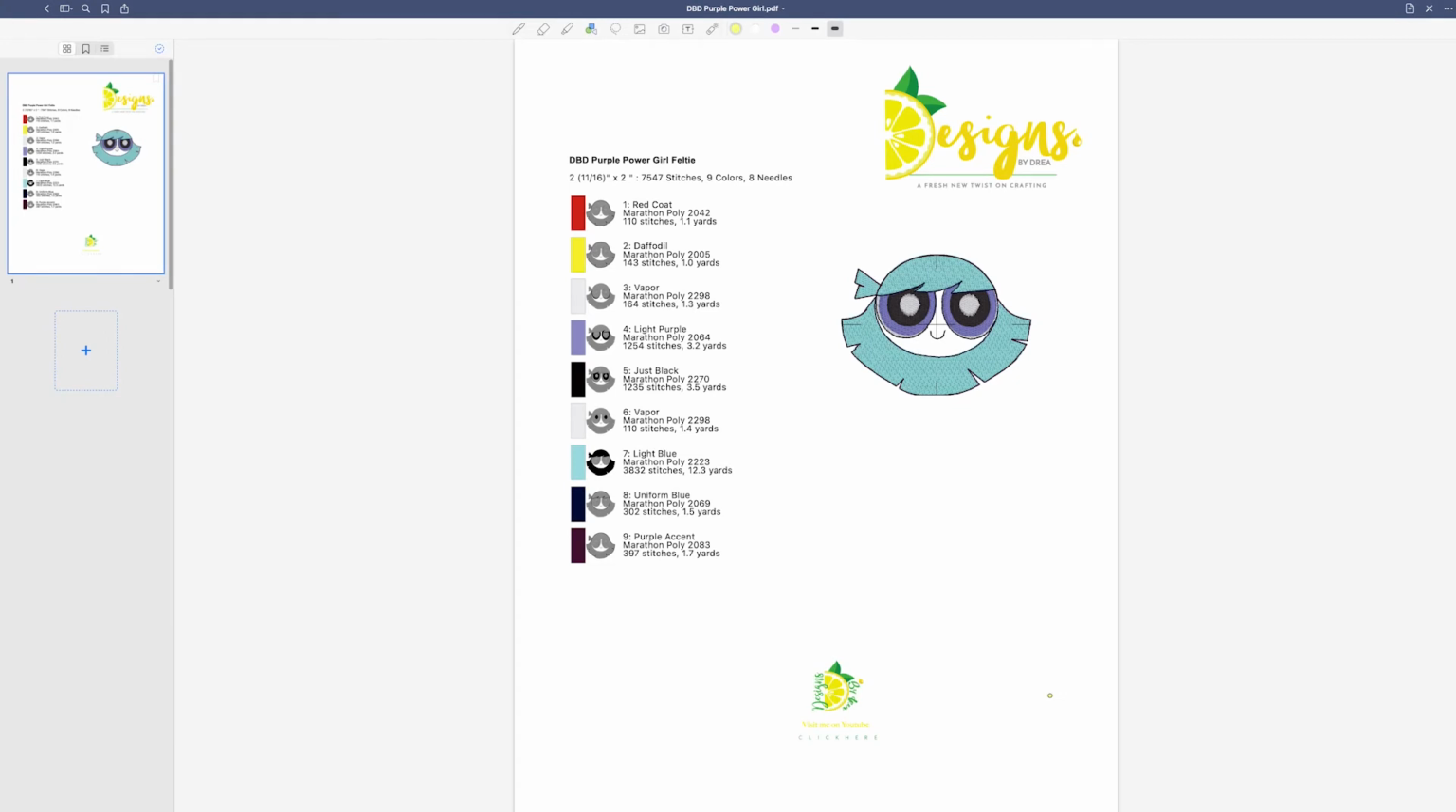Okay, so as promised, we're going to talk about the PDF that comes with your embroidery design when you order from me. I went ahead and opened up, for example, the Purple Power Girl Felty. She's new to our store, so let's go over what all this means. I've had a lot of messages from people wondering how to use this, and we need to talk about colors and steps, because it's starting to confuse people.